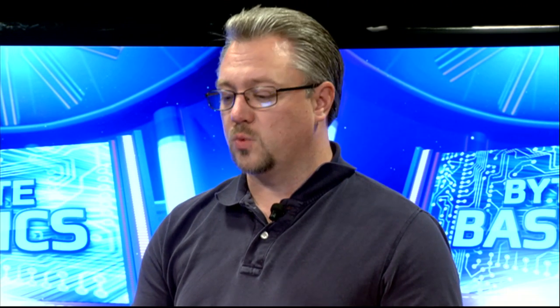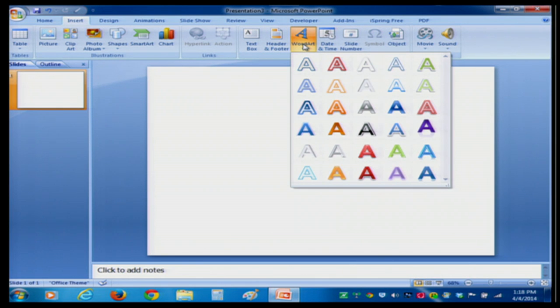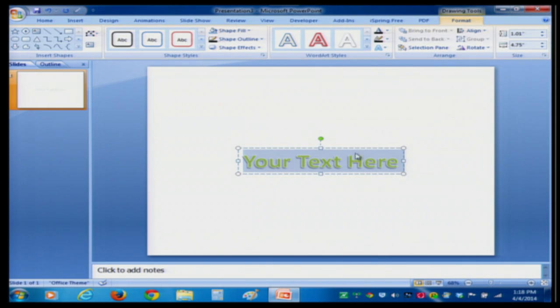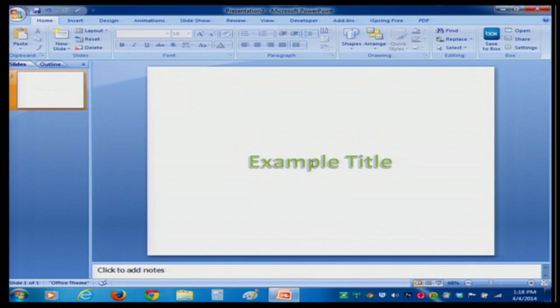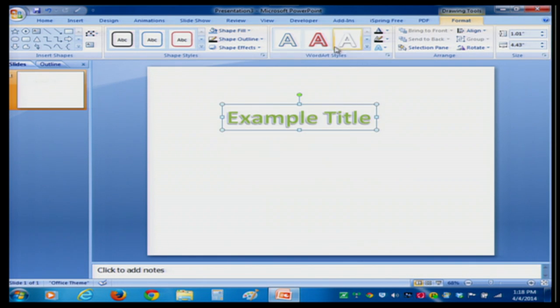So in order to set up word art, the way we're going to do that is we're going to go ahead and click on the word art option here at the top, and we can choose any of the default styles if we want to start with any of these default styles. I'm going to go ahead and choose this one. And it says your text here, so we would type whatever we want. I'm going to just type in example title. Okay? So I have that example title, and it is with the word art style that I chose.